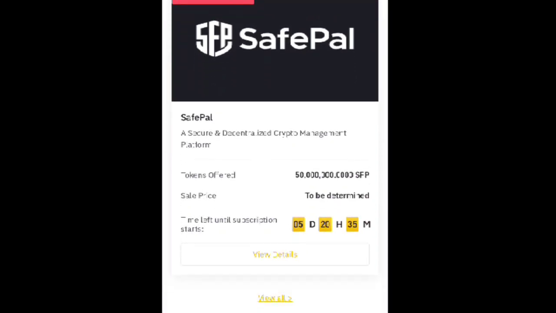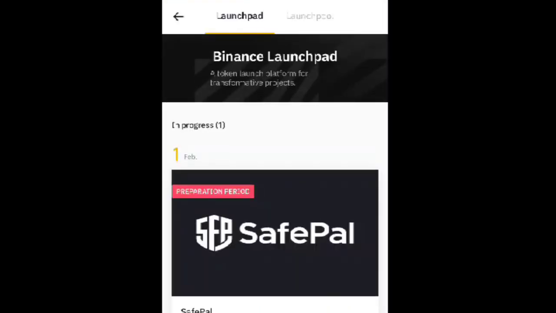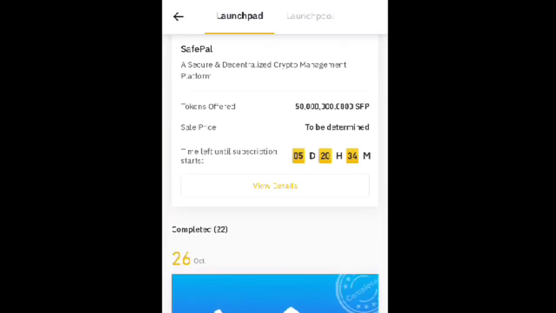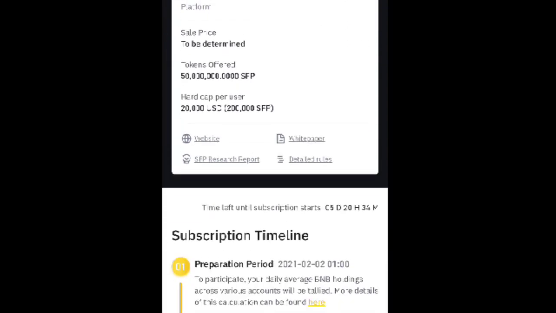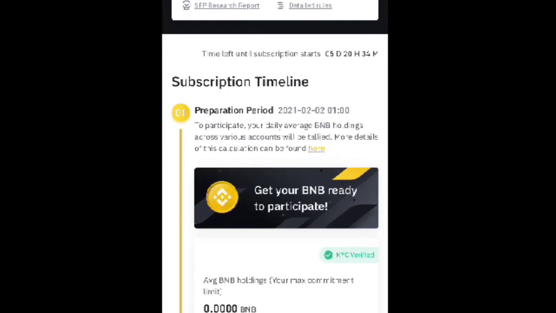Now the first stage is the subscription period. The first phase is the preparation period before the subscription starts. What qualifies you to subscribe for this SafePal IEO is owning Binance coin, BNB. So you go to view all. Under view all, you will see that. Now we'll go to details. Let's view the details. Now this is the preparation period.